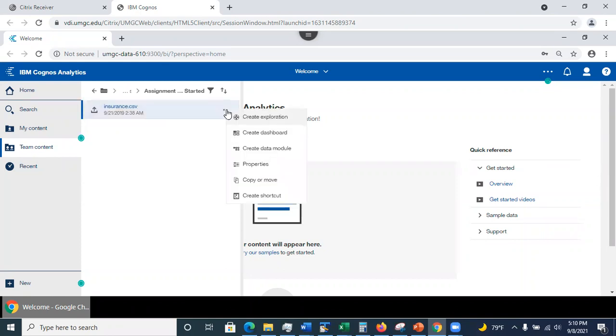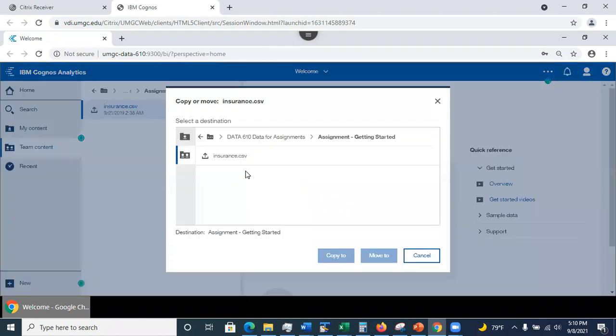You click here, then you're gonna select a copy or move, right? Copy or move. And then here, it shows you the location where you are right now. You need to select my content, right? And you're gonna copy it to my content.